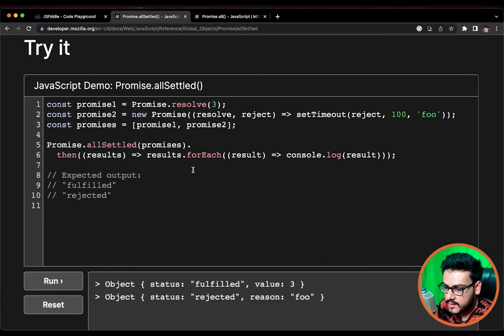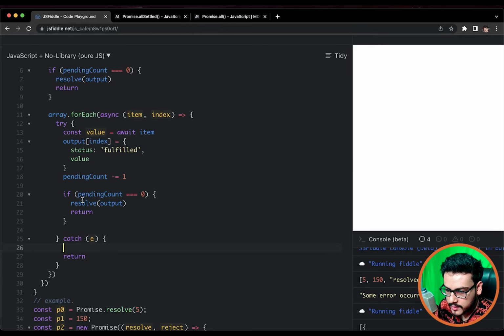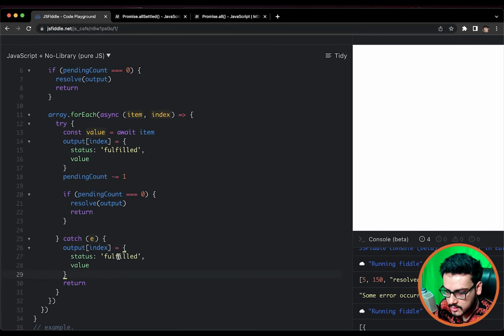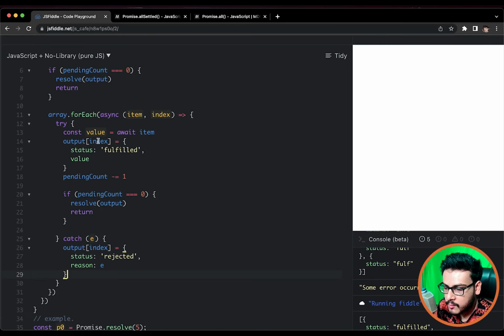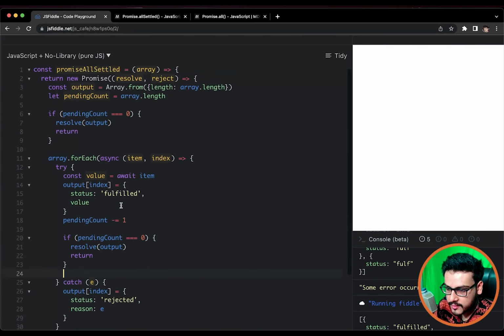Instead, what it is saying is that it should be status rejected with a reason. So we can say again, the output of index is status rejected, and there would be a reason with an error, and we don't want to return over here because I would want to keep executing. Now ideally we are not consuming this reject anywhere, so we can get rid of reject.